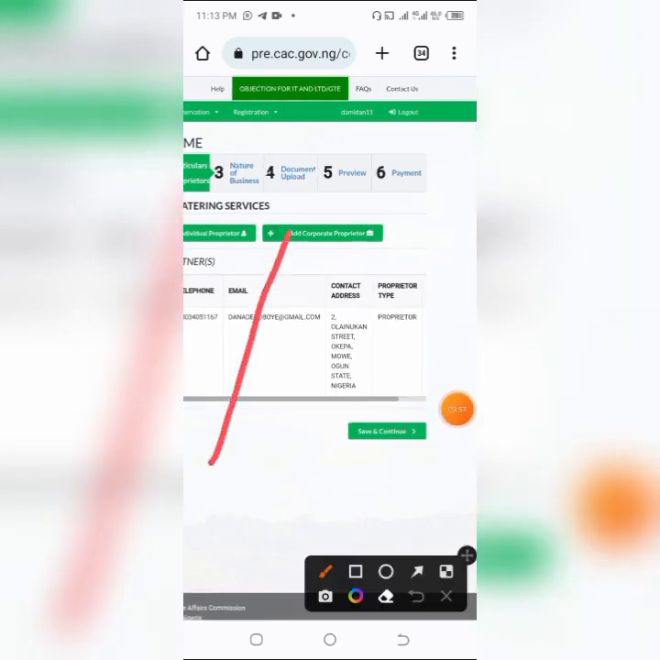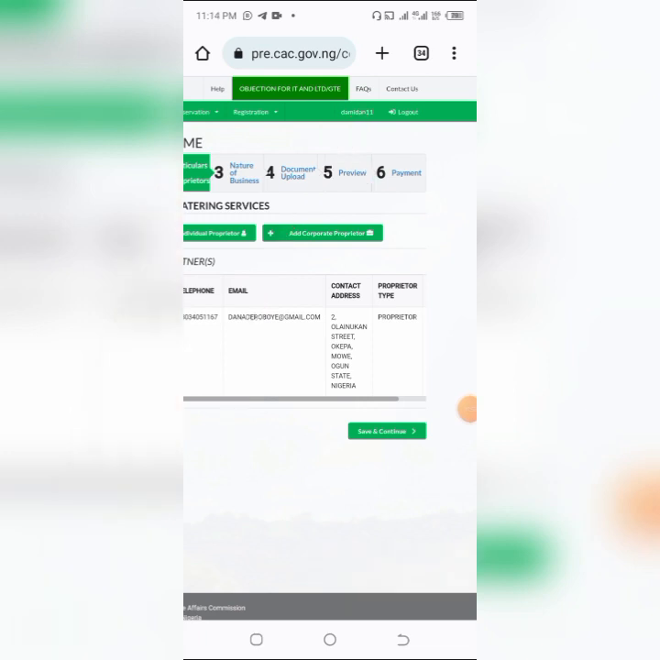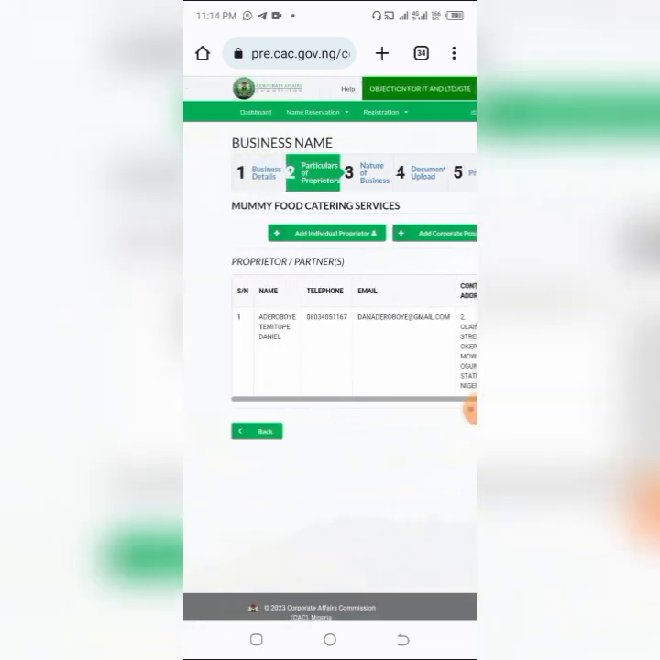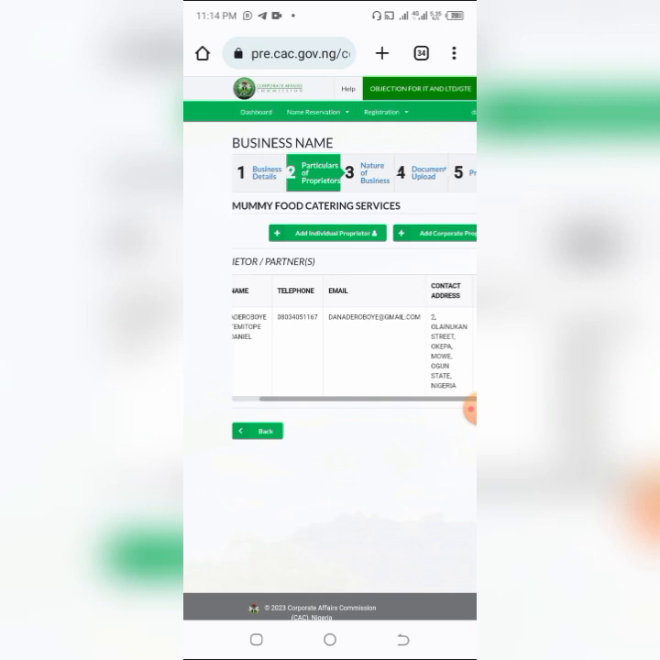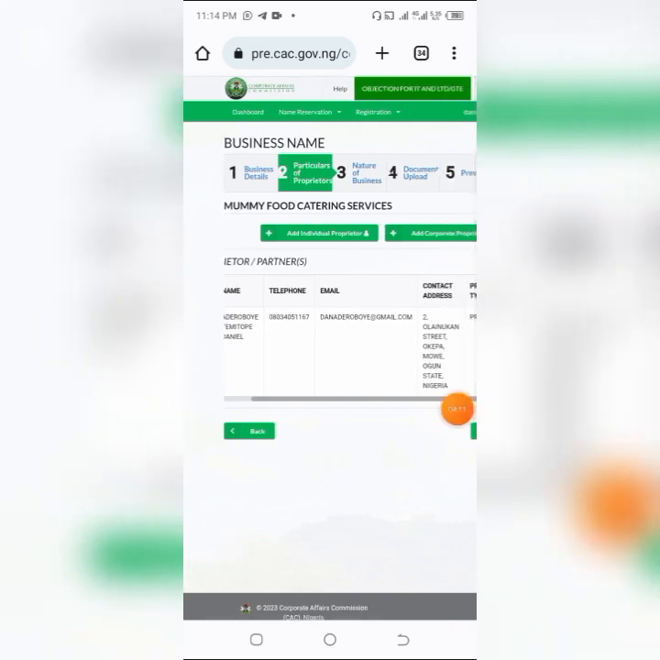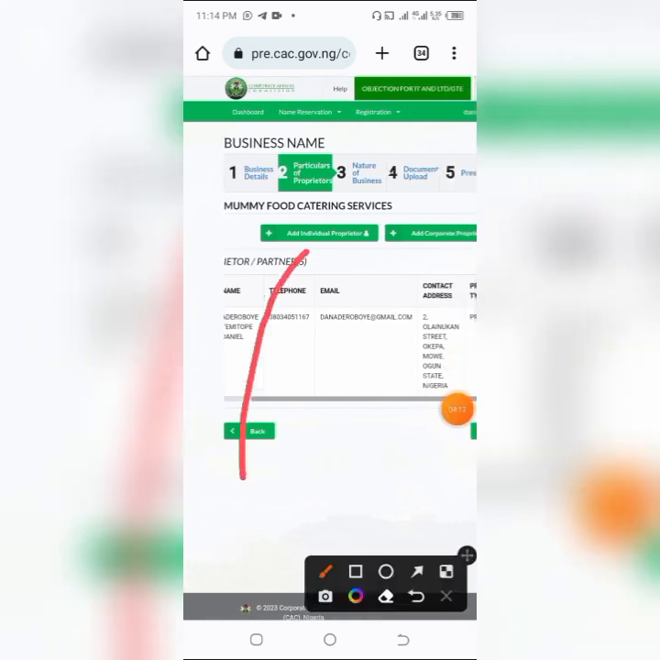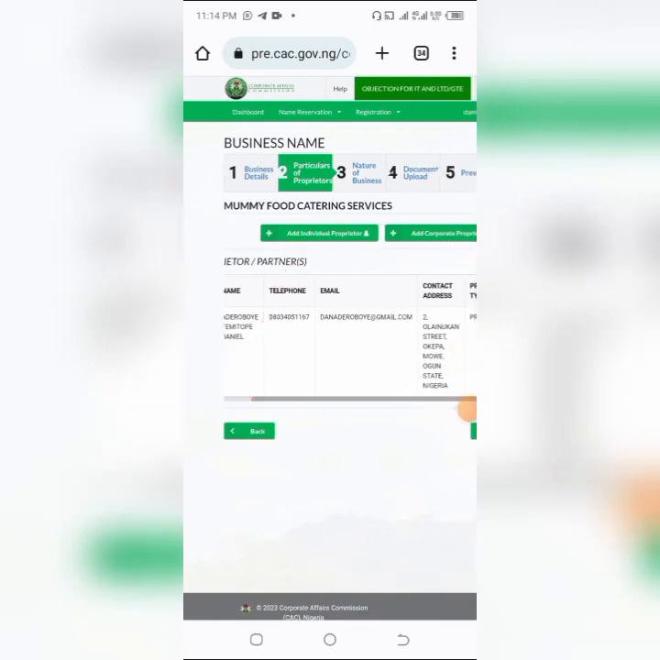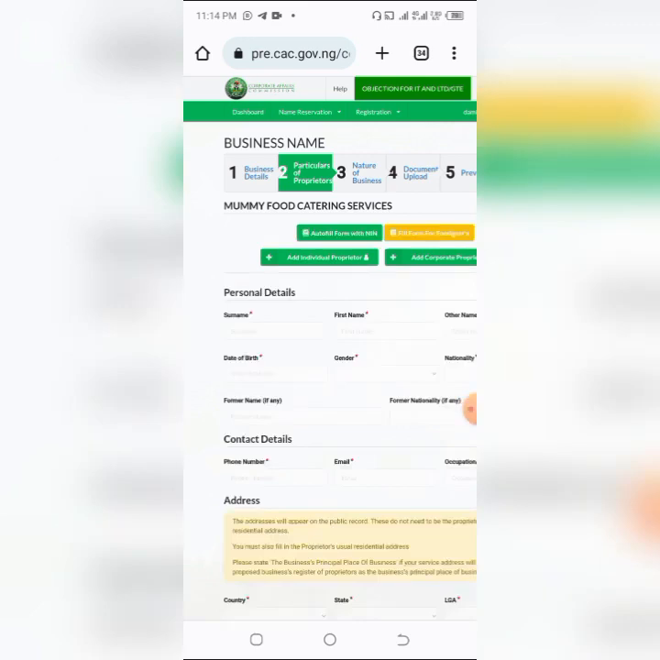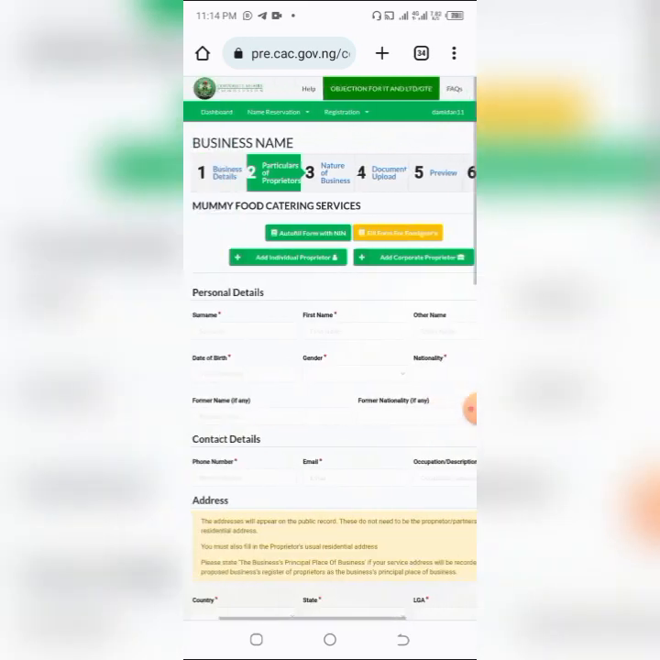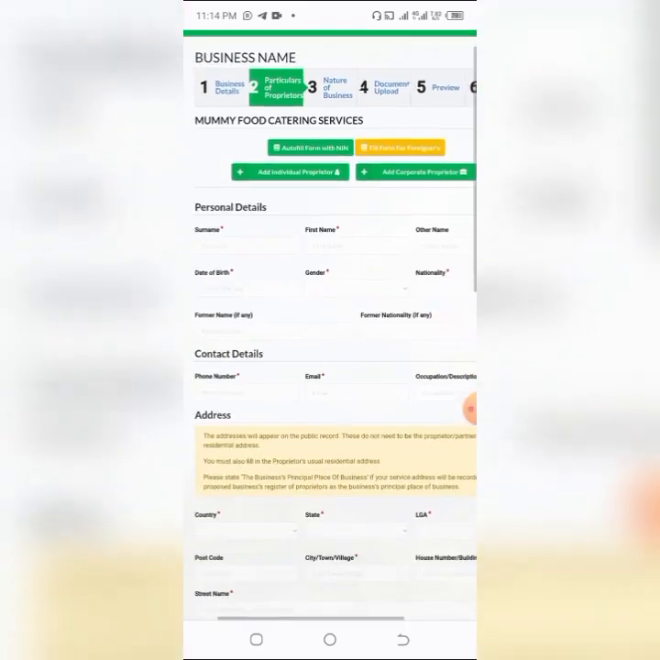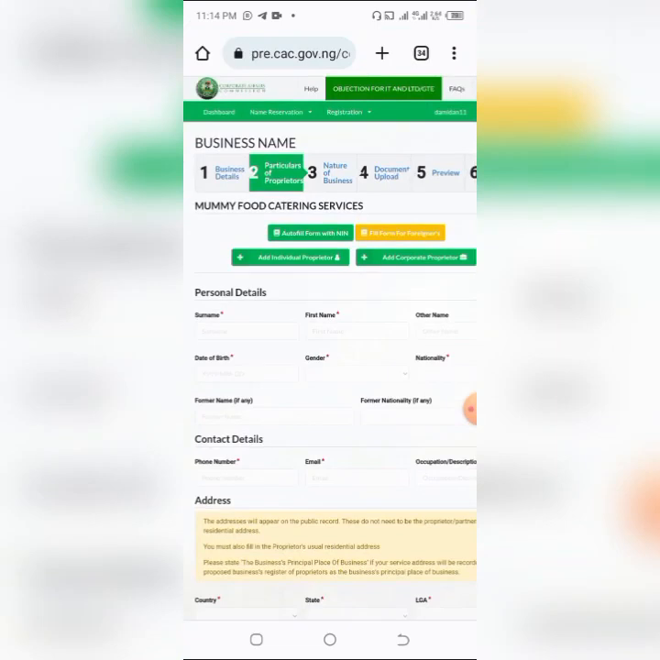So when you come up here, you see that this is my username that I used to register, and from my details there, I've been selected automatically as a proprietor. We selected proprietorship business. But if yours does not appear for any reason whatsoever, all you have to do is to come here and click on this add individual proprietor. When you click on this add individual proprietor, there are ways you can do things easily. One of the best ways is you can either fill this up yourself or use your NIN to get things filled up.